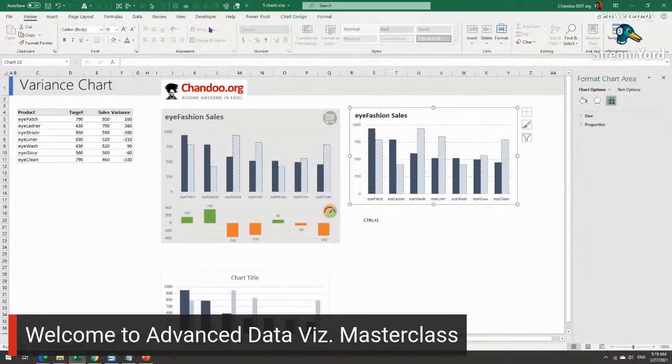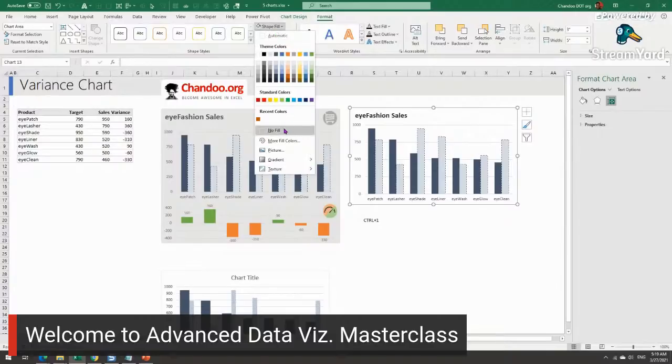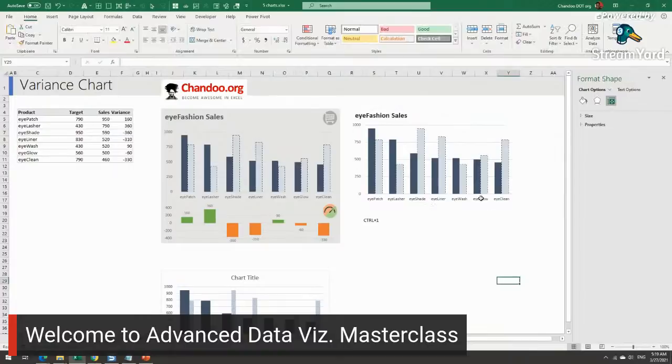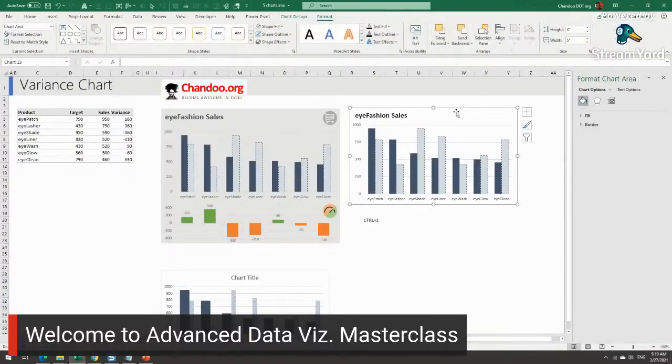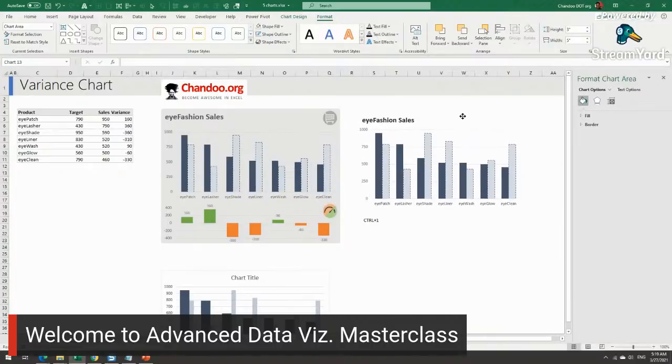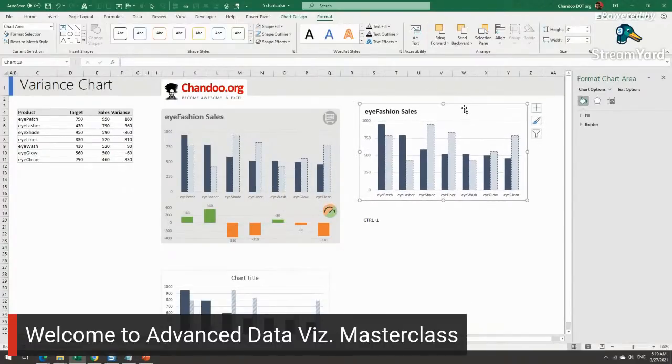And finally, I'll select all of this, go to format, shape fill, no fill, shape outline, no outline. What this does is it kind of makes this chart a transparent box, so I can move them anywhere, and it is just the chart. There is no white color associated with it in the background.